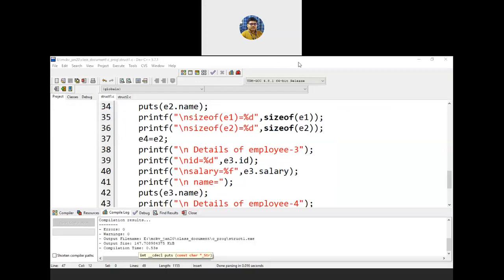Fine. I hope this much is clear to you. Do you have any doubt up to this? These two topics, one is structure initialization, another one is the assignment operator that can be used between two structure variables. One structure variable value can be assigned to another structure variable. I hope you don't have any confusion up to this. Fine. Moving to the next part.